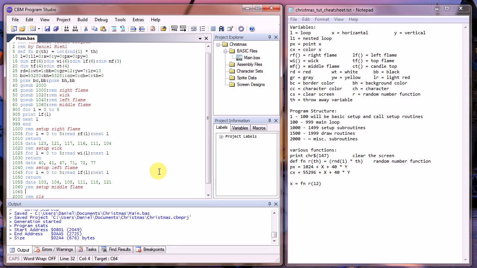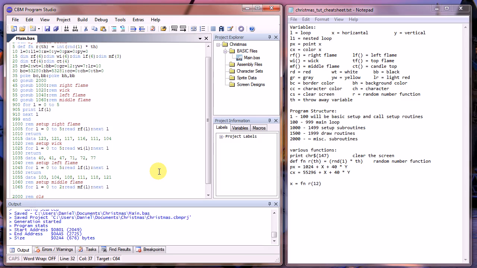1065. For L equal 0 to 2, read MFL. Next L. 1070. Return. Can't tell, it's getting late. It's 12:30 in the morning here.